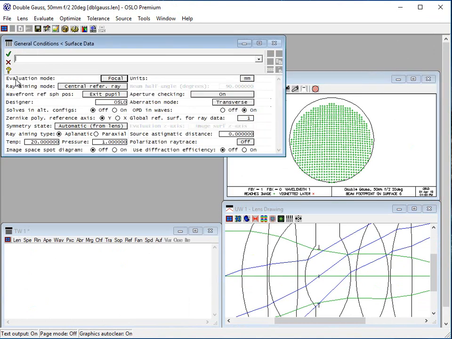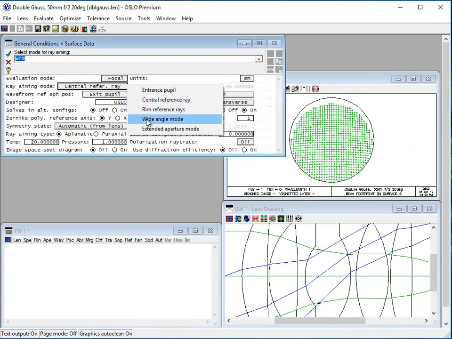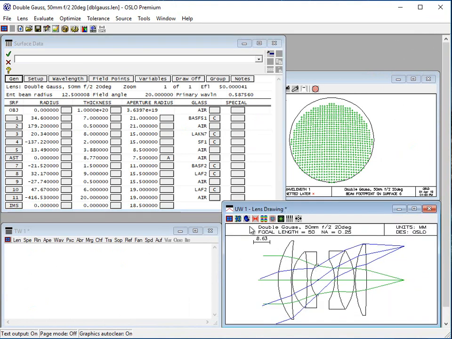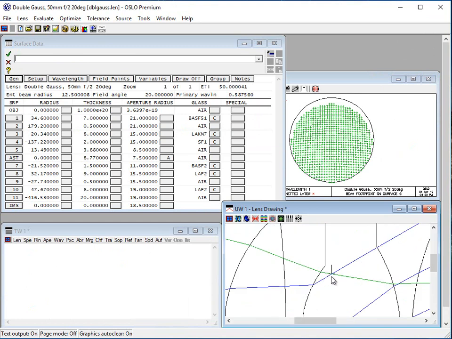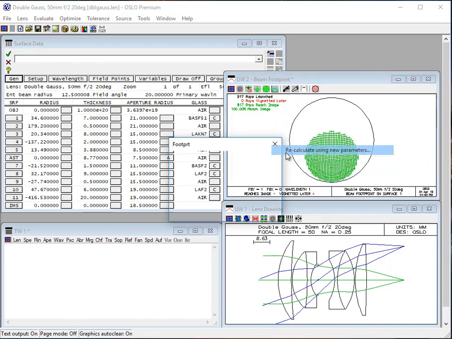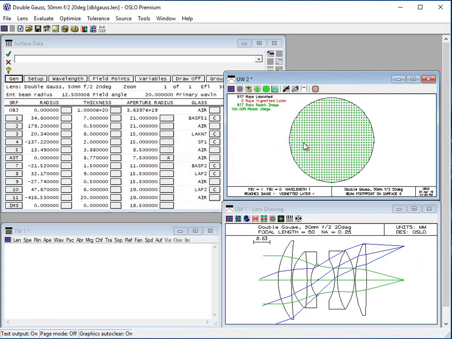Now, if we were to go to general here and change to the wide angle mode, and then update this window, you can see now the rays are correctly going through the edge, and the same thing will happen here. I need to actually make sure that we're at the stop surface. So they're at the stop.